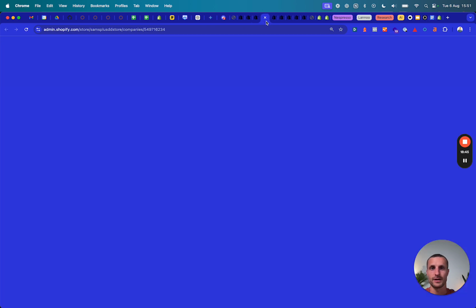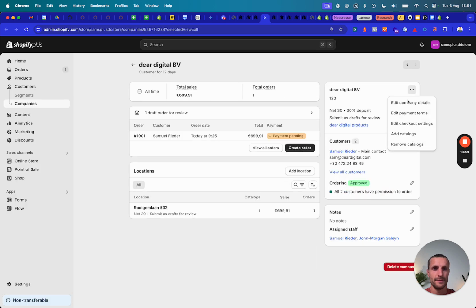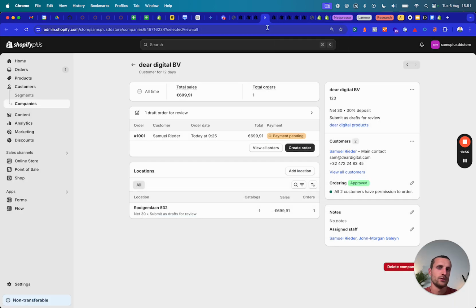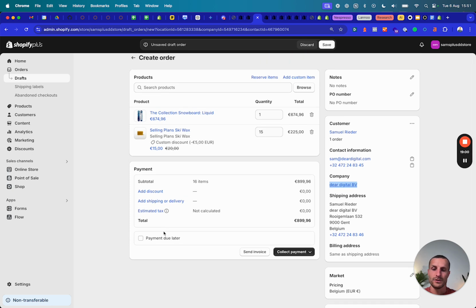I'll just open it up quick to show you what I mean. So here we had the payment terms, which was requires deposit on order created at checkout, 30%. So basically we would love to do the same here. So what I would say here is we want to collect the payment.